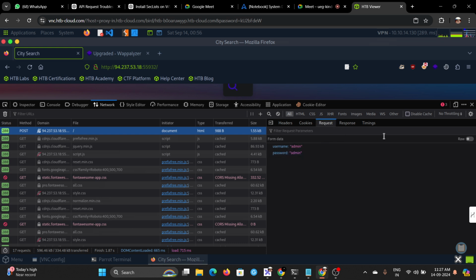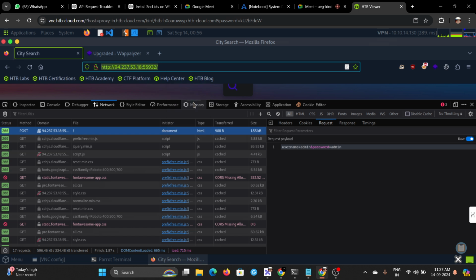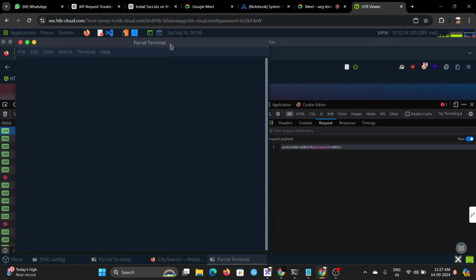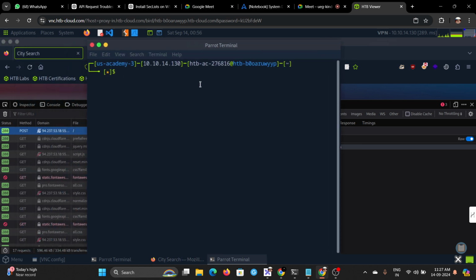If we click on request, we'll see that this data has been sent using our POST method. We can simply check it in a raw format. So this is the raw format. If you want to use curl to send the same data, you have to use the raw format. Okay, now let's use curl to do the same thing. Let's see how we can send the POST data.